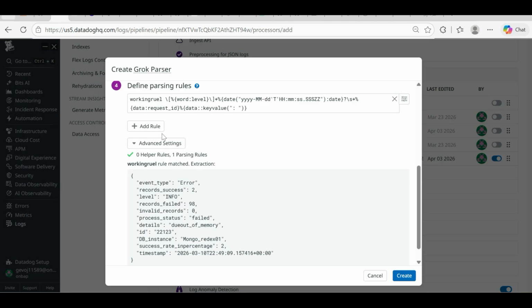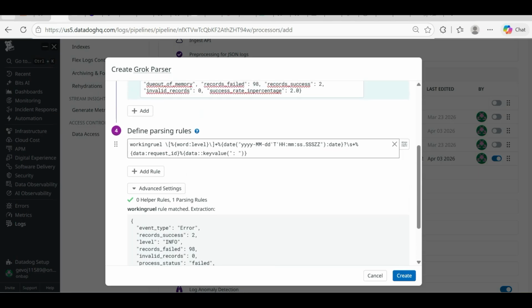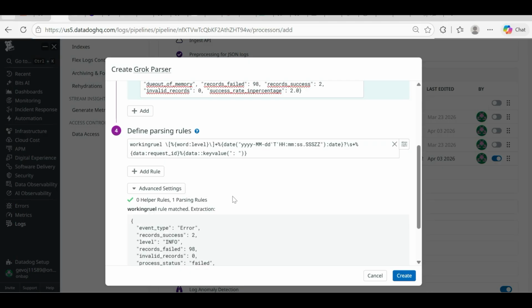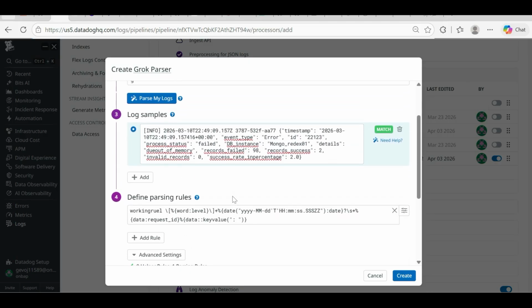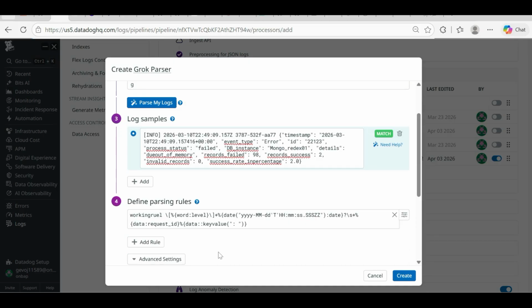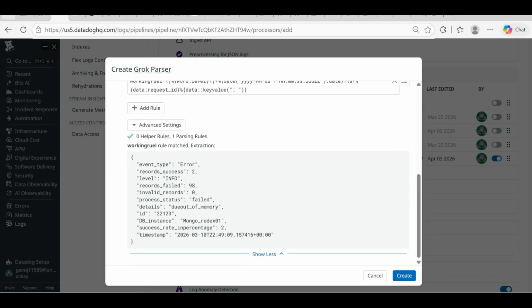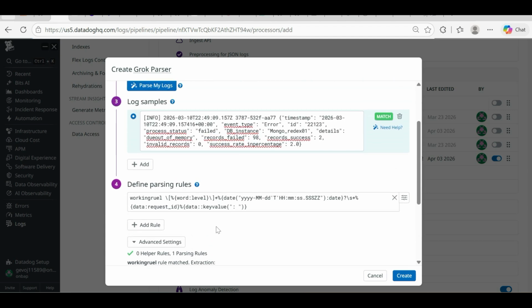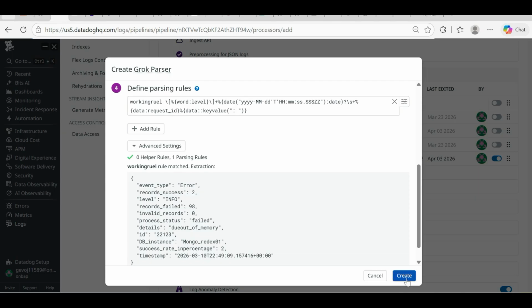And here you can also add a helper rule, but that will be in advanced mode. I'm not going into advanced. As of now, I am just converting my raw message into key value pairs in JSON format. So that is why I'm writing this rule. This rule will convert all these types of messages into this format. I'll create it.